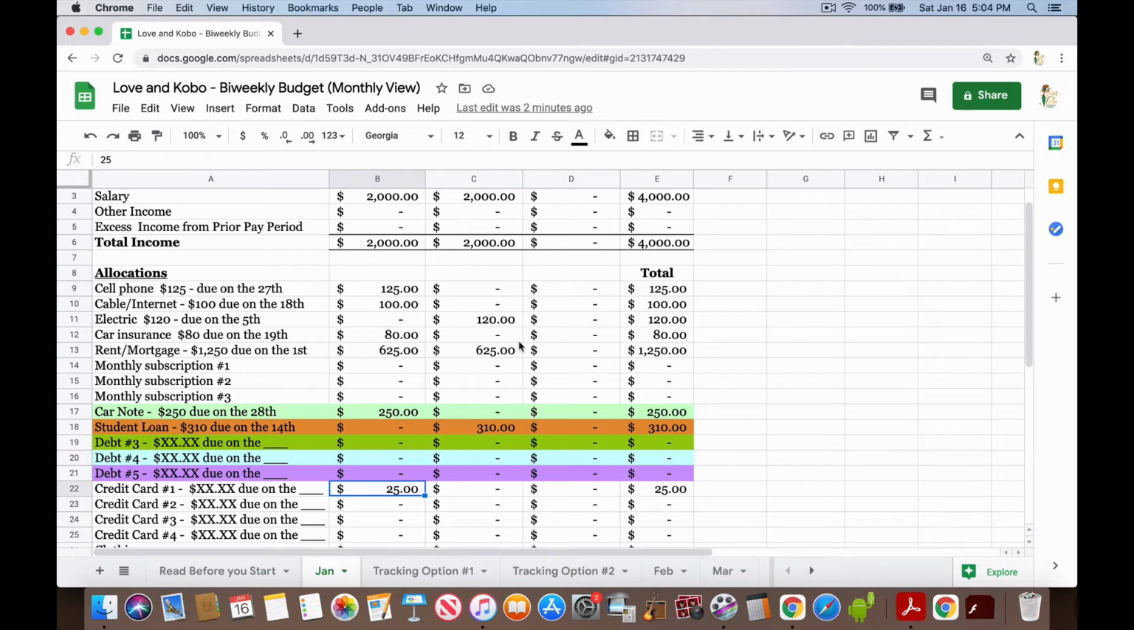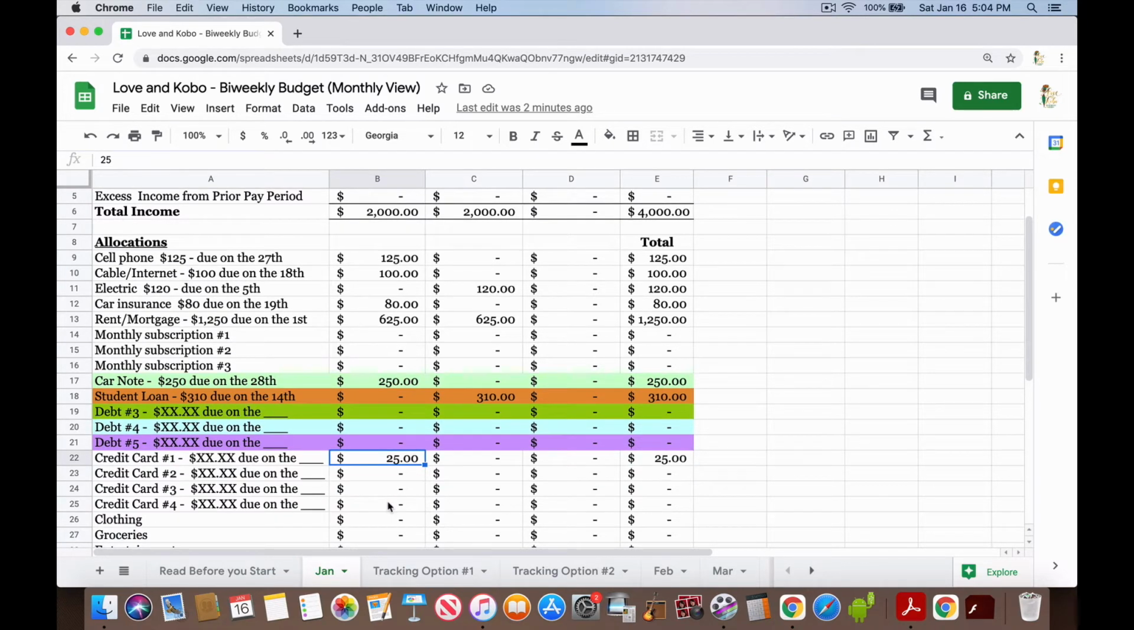Specifically for your credit card bills, just write the minimum balance that's due for now, not the full balance, but just write the minimum that you would need to pay.